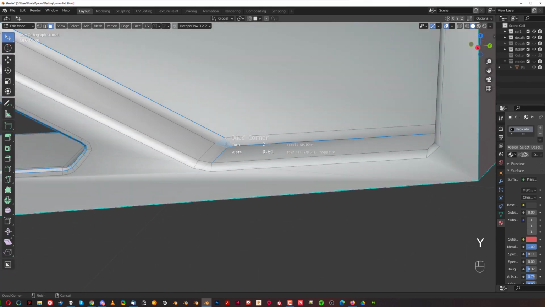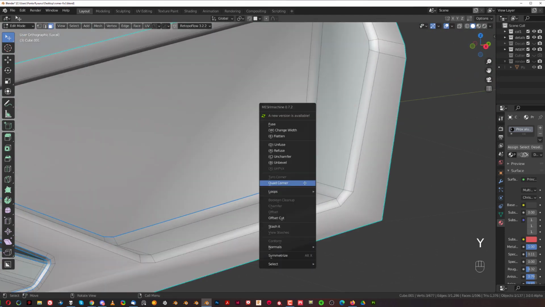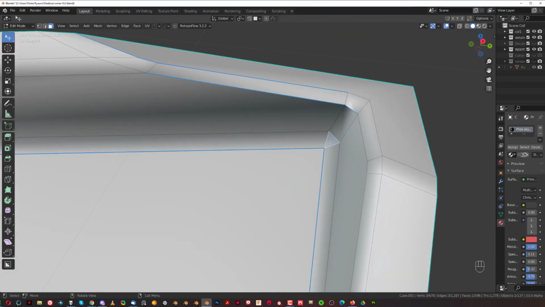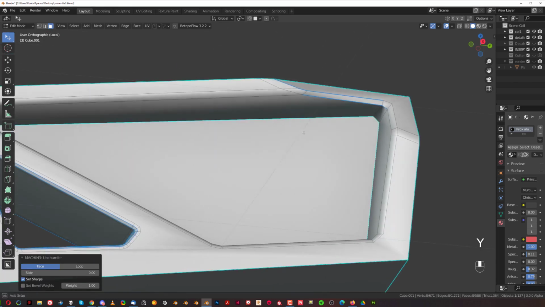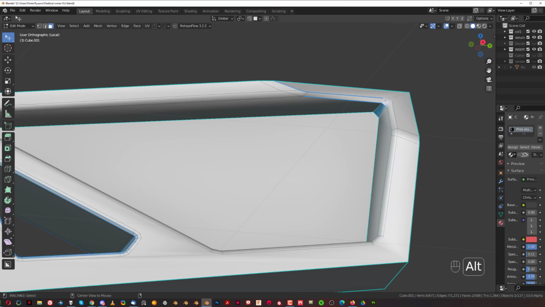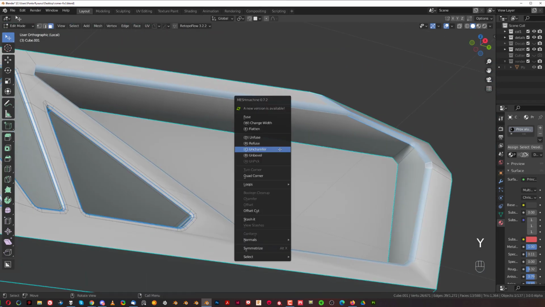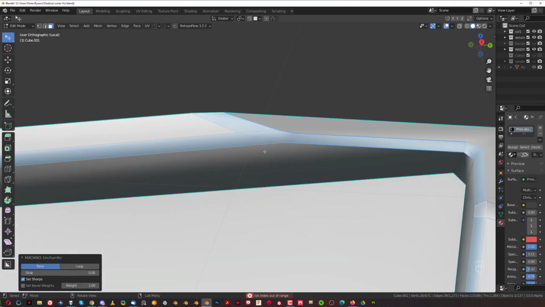Let's quad corner this one to the middle. Quad corner this one to the middle. And quad corner this one to the middle, right? Yeah. Select everything and unchamfer. Sort it, and then this one. Come on. This one is going all the way around. Perfect. So unchamfer. This is not gonna work. And that's gonna be a beef.